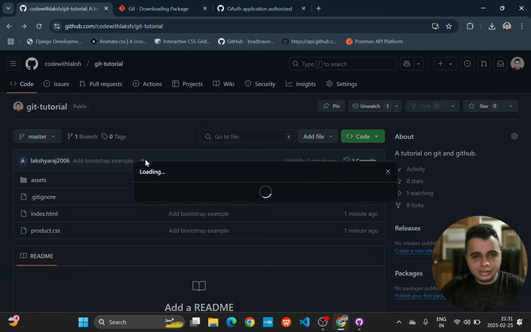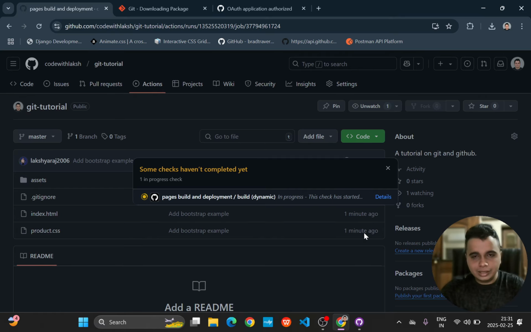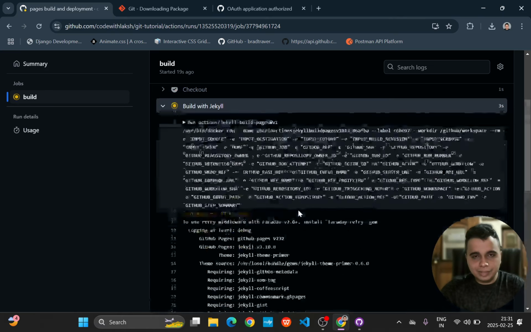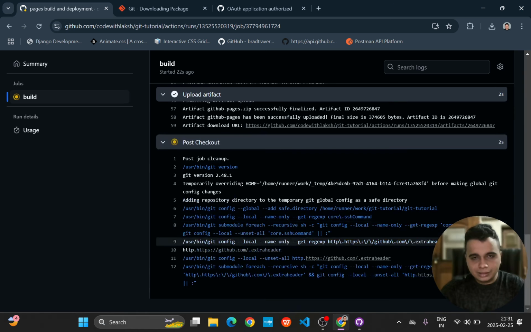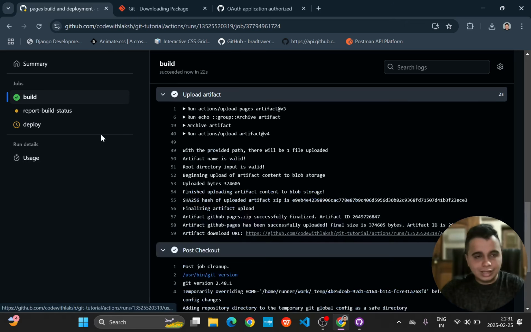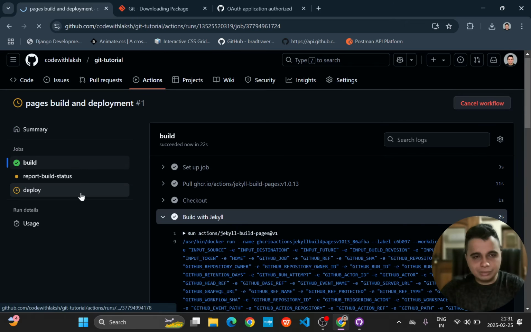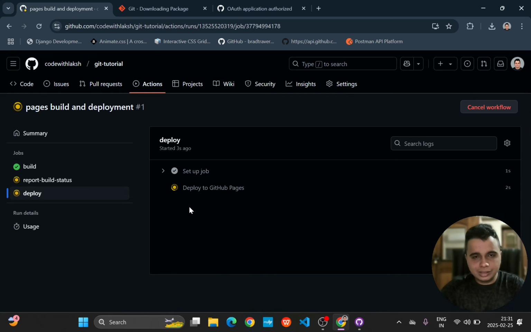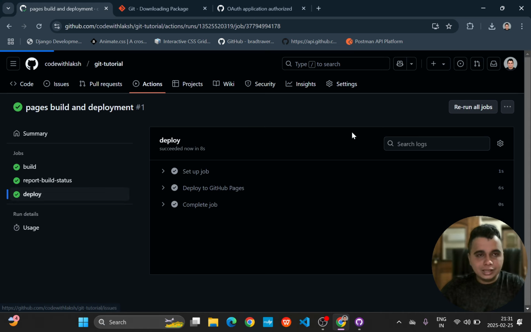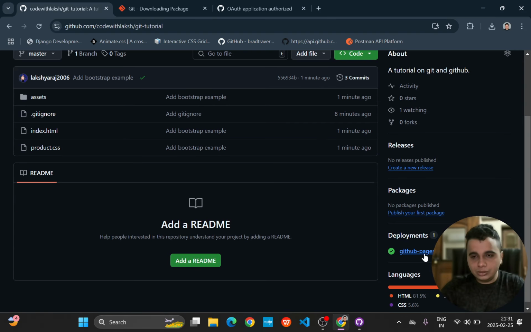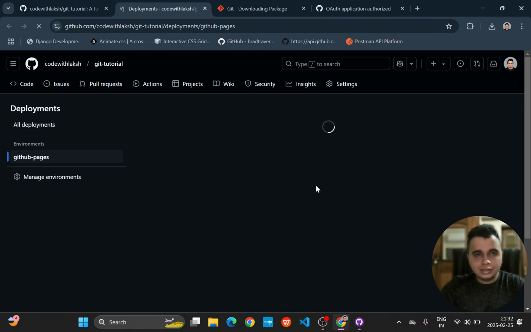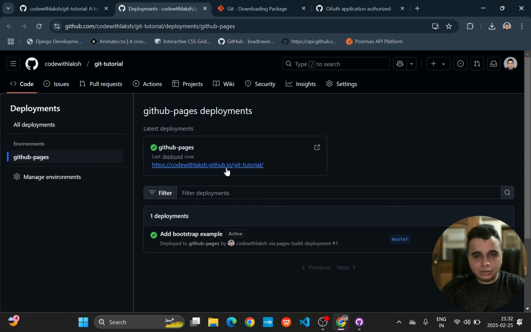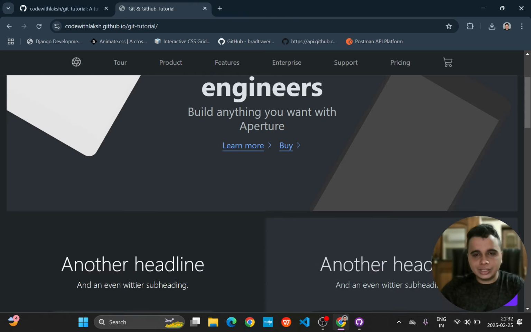Now you can see click on this yellow dot. You'll see the details. Now it is building our application. Now everything is completed. And build deploy, I think deploy is running. Okay, complete job and our repository has been deployed. So you can see click on this deployments. Click on that link and you will have this codewithlux.github.io slash git tutorial slash. Now you'll have this index.html right here.